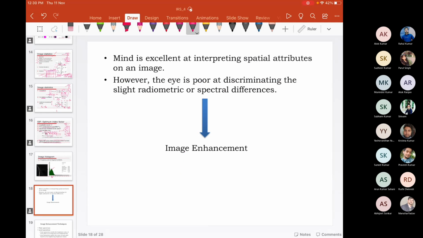Our mind is excellent at interpreting the spatial attributes of an image, and our eyes are poor at discriminating slight radiometric or spectral differences. When we see spatial attributes, we can analyze the changes in the spatial domain from one location to another, but we can't distinguish the changes in radiometry or spectral differences that are recorded in terms of energy received from different grid cells.